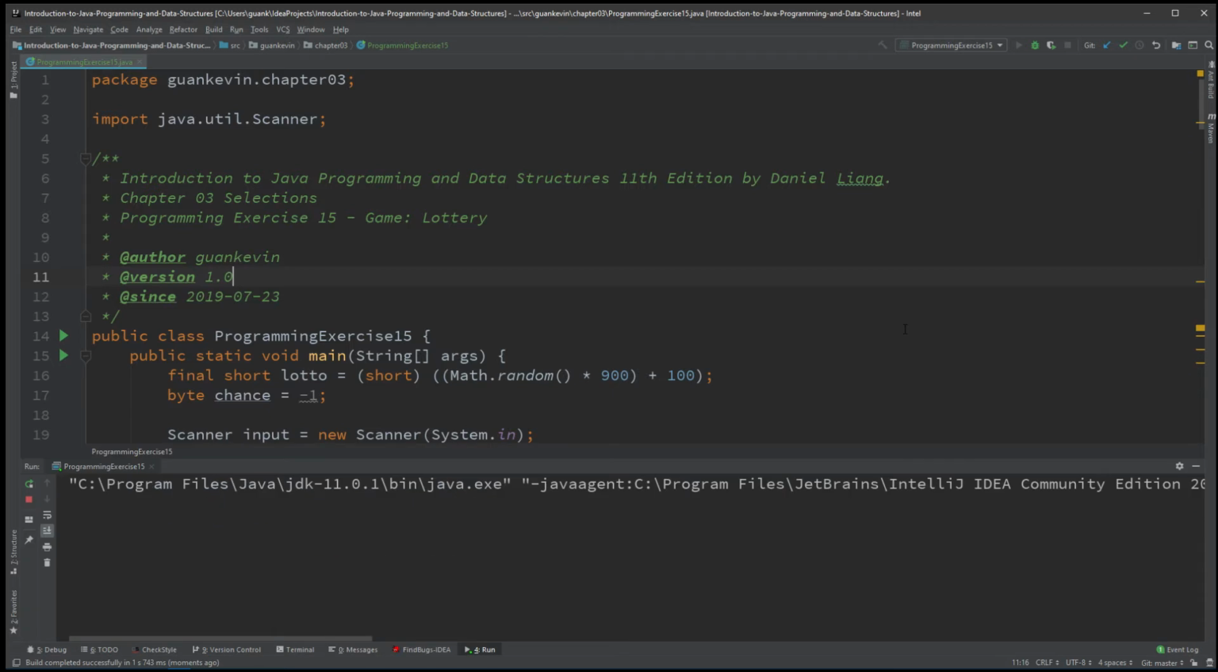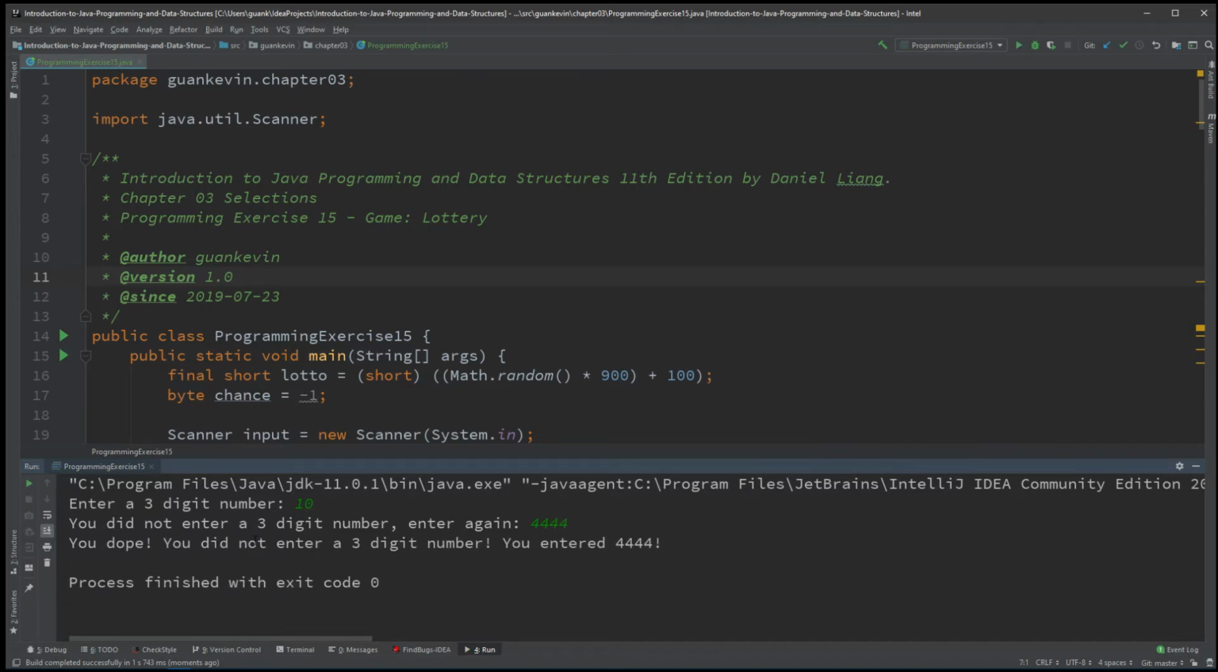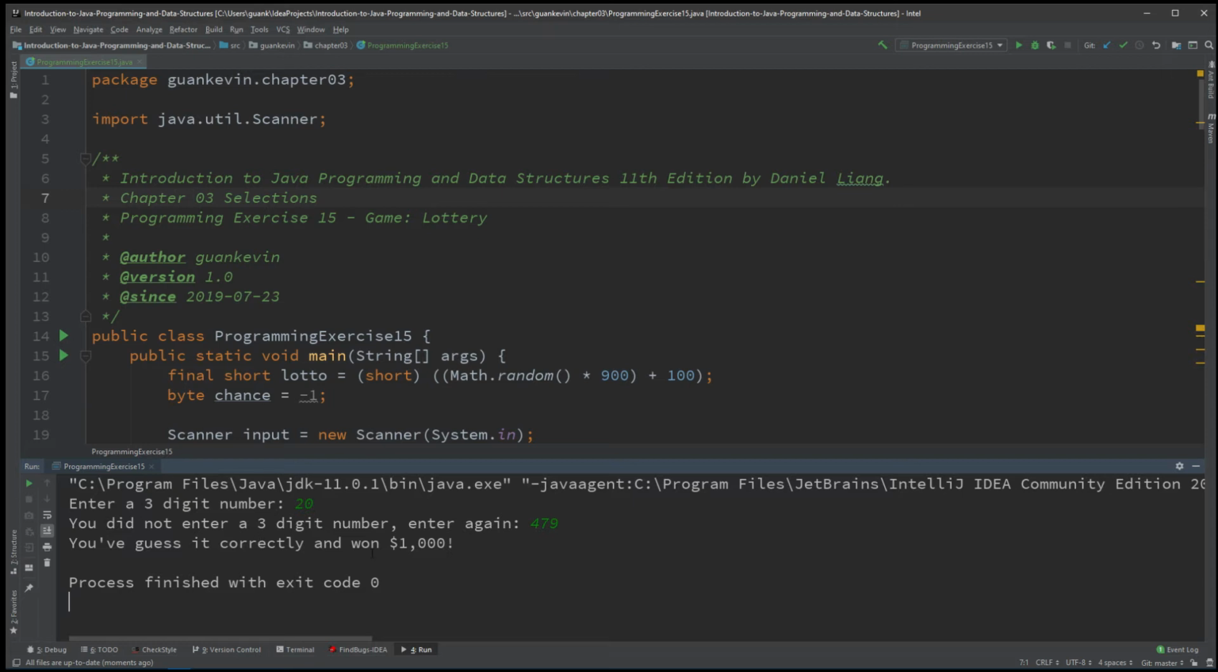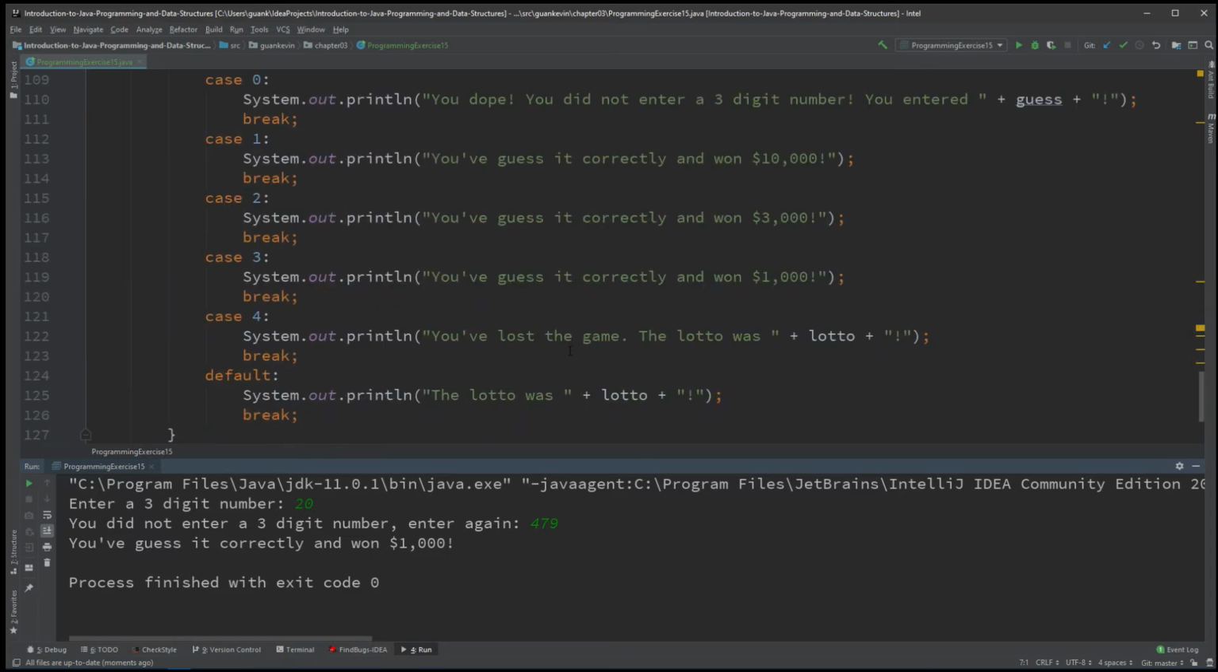All right. Now, once again, let's do a test. Enter a 2-digit number, it didn't work. Enter a 4-digit number, it didn't work. And it said, hey, you did not enter a 3-digit number, you failed, the game is over. You enter 444, and the game no longer runs, which is exactly what I want for one of my cases. Now let's try again. Let's enter a 2-digit number, and it says, hey, try again. And this time, let's actually enter a correct number, 479.